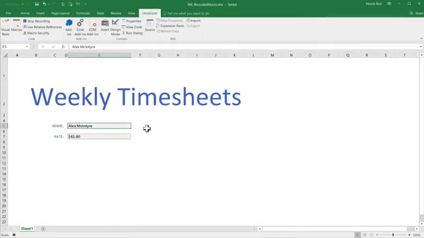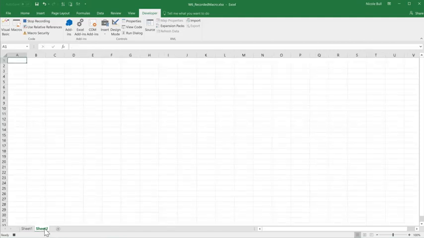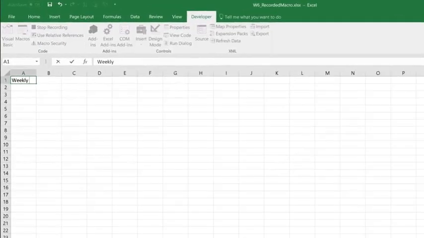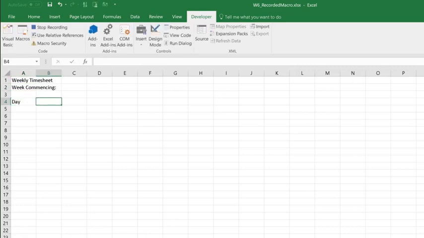Now from here on, everything I do is going to be recorded. So I want to try and not make any mistakes if possible. First thing I need to do is to create a new worksheet. So I'm going to click on the plus at the bottom, and then I'm going to give this worksheet a heading, which is going to be Weekly Timesheet. Then click Enter. Then I'm going to need to put week commencing, followed by a colon, and press Enter twice. We're then going to need some headings for our actual data, so I'm going to put day, hours, total, press Enter once.